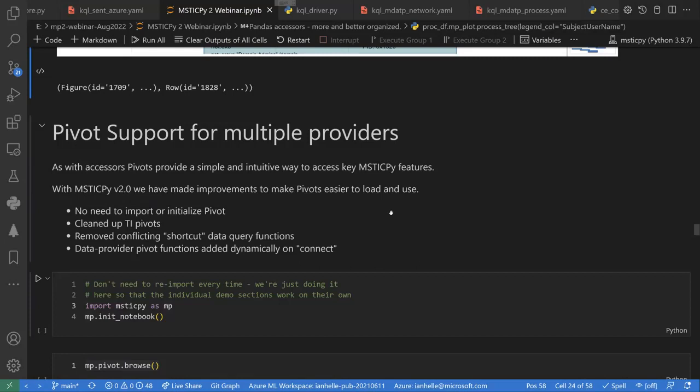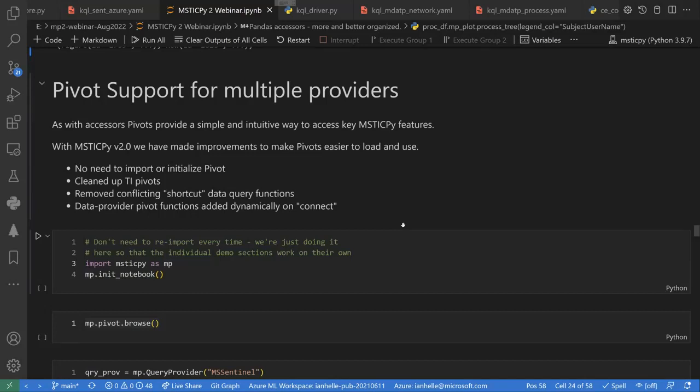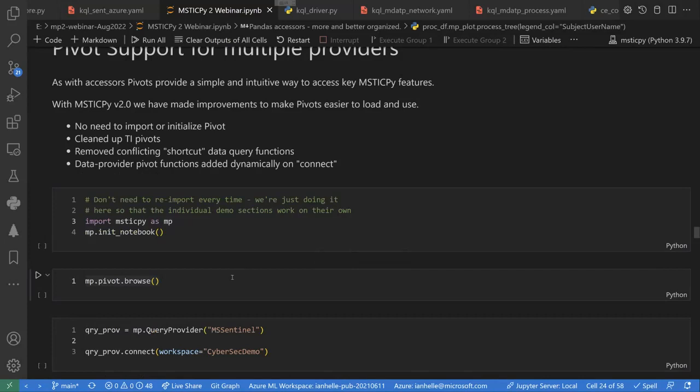So as soon as you connect a query provider, then any pivotable functions, any functions that relate to a host, and by relate to host, I mean they use host as an input parameter, so get all of the processes on a host, or get all of the logons on a host, all of those will appear as pivot functions on the host entity. And these are all added for each provider every time you connect, and we'll see that happening in a moment.